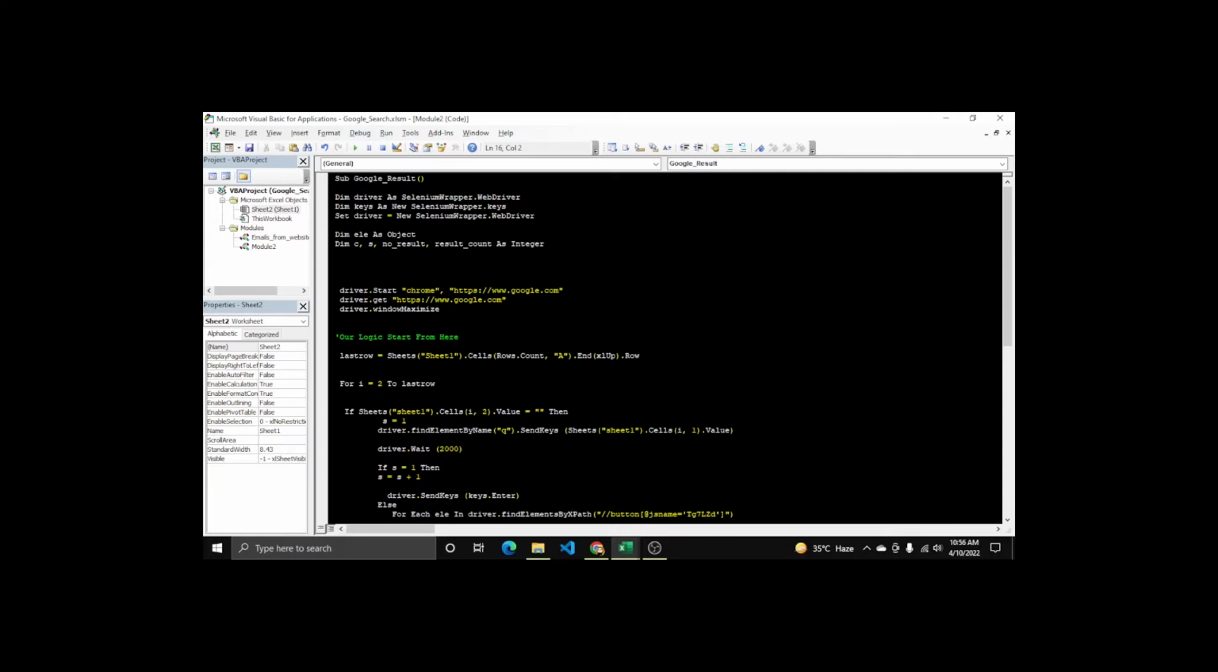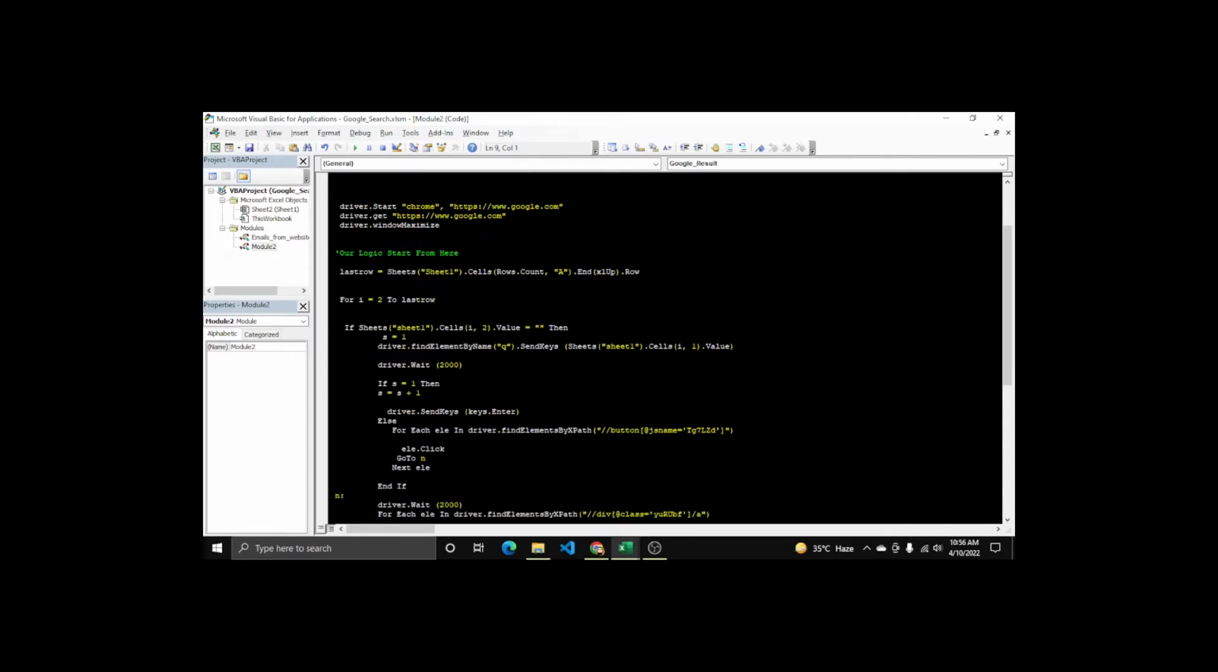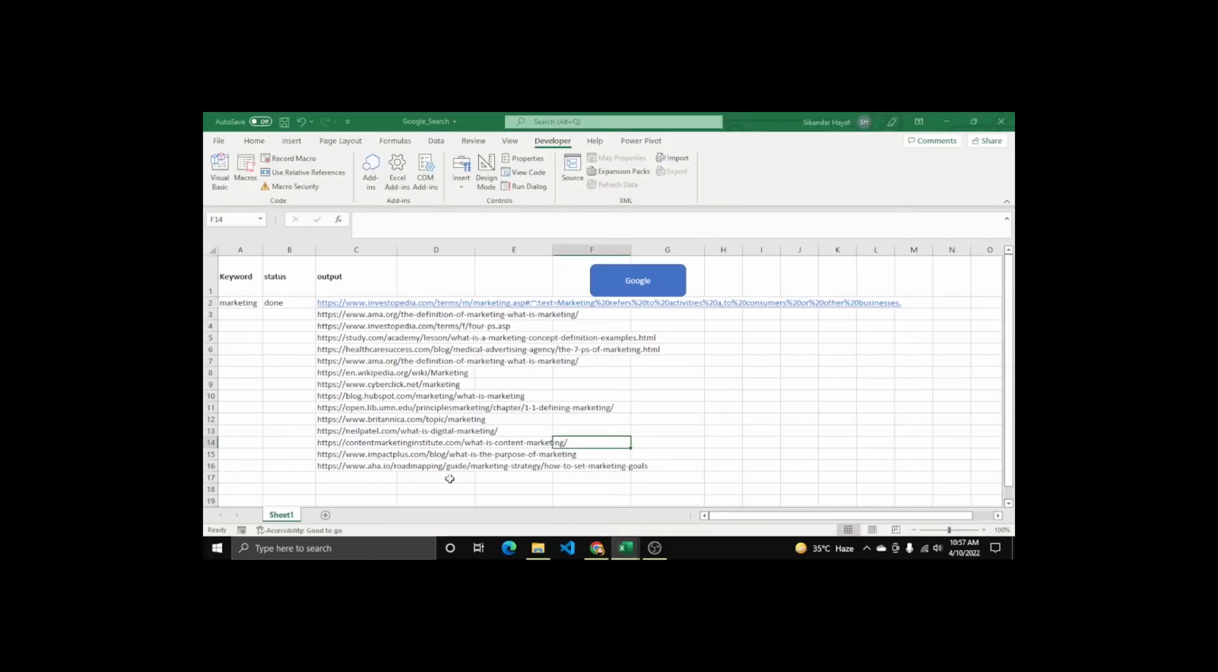Here you can see I just mentioned where our logic starts. This is the default structure we have been using from the very beginning. From here our main logic starts. This one is last row. You can see the mouse blinking here. Last row is for getting the last row in column A.